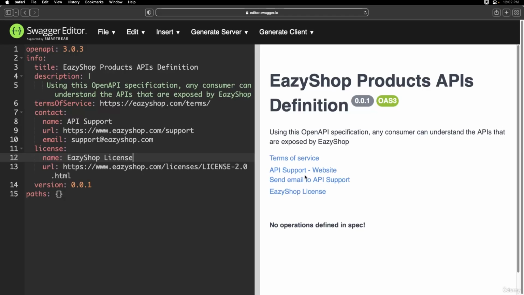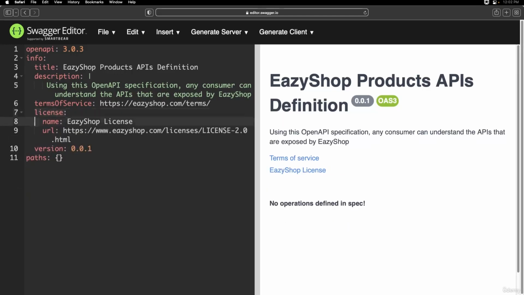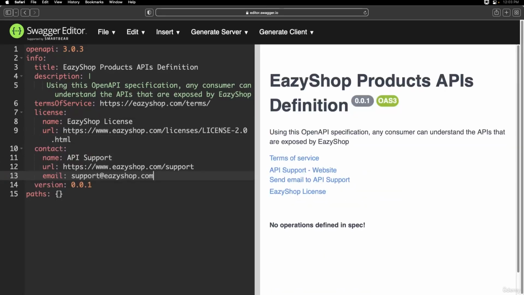So after license, we can mention the version. Version we already mentioned in the minimal document itself, and version is mandatory. And you might have a doubt here, like, does this order matter? Do I need to follow this order? So the answer is the order doesn't matter. Like you can move this entire contact object after the license object if needed. Like if that helps you, you can do that.